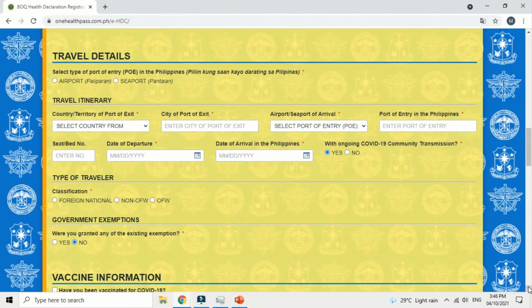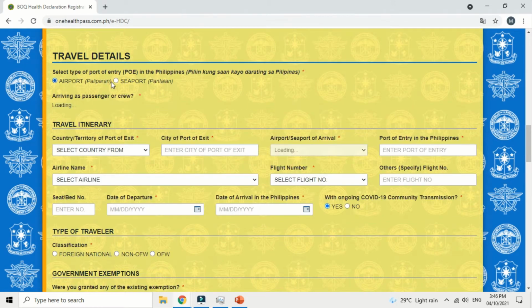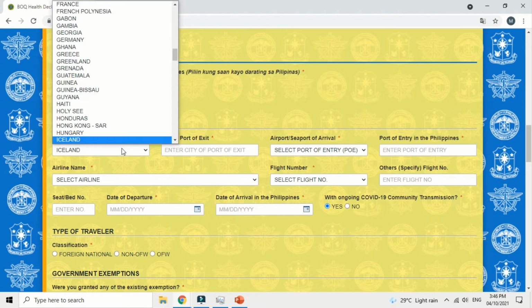Now we move to travel details. There's select type of port of entry to the Philippines. It can be airport or seaport. Either way, whether you put airport or seaport, it's asking arriving as passenger or crew. So if you're an aircraft passenger or a flight crew.